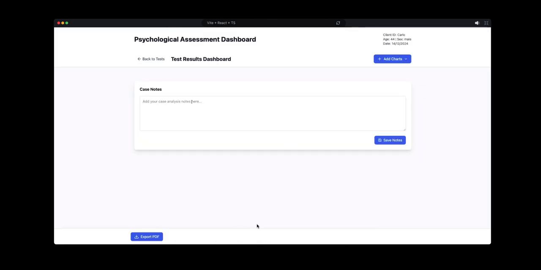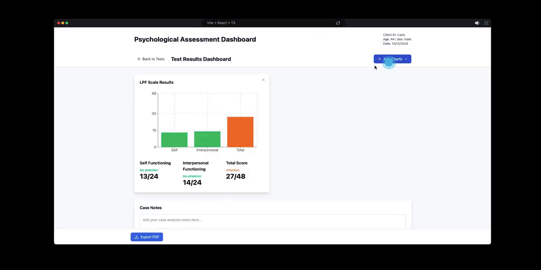Once you're on the dashboard, you can choose which charts to display for the various tests by clicking the Add Charts button in the top right corner. At this point, the charts will appear side by side on the screen in the order you decide, based on your needs.